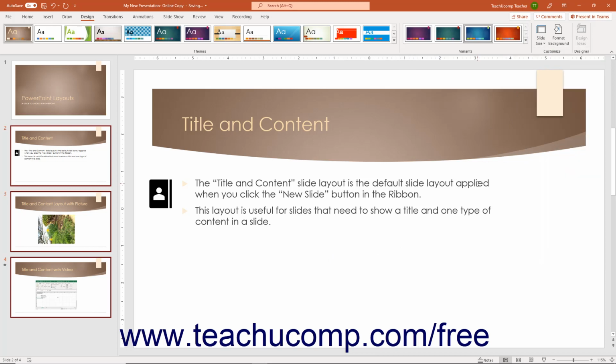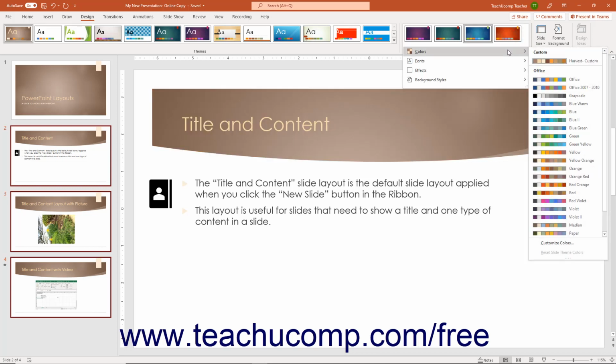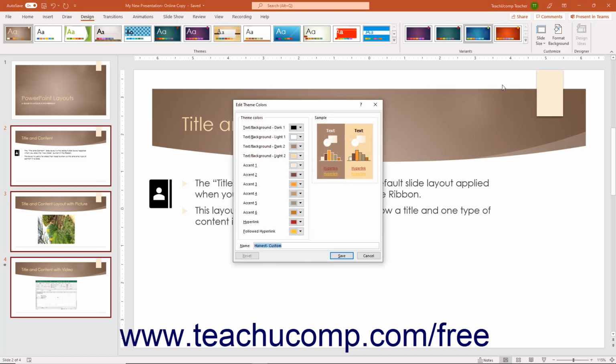To edit a custom theme color set, click the More drop-down button in the lower right corner of the scrollable list in the Variants button group on the Design tab of the ribbon to show a drop-down menu of choices. Then roll over the Colors command in the drop-down menu. Then right-click the Custom Theme Color Set to edit in the side menu of choices that appears, and select the Edit command from the pop-up menu to open the Edit Theme Colors dialog box.